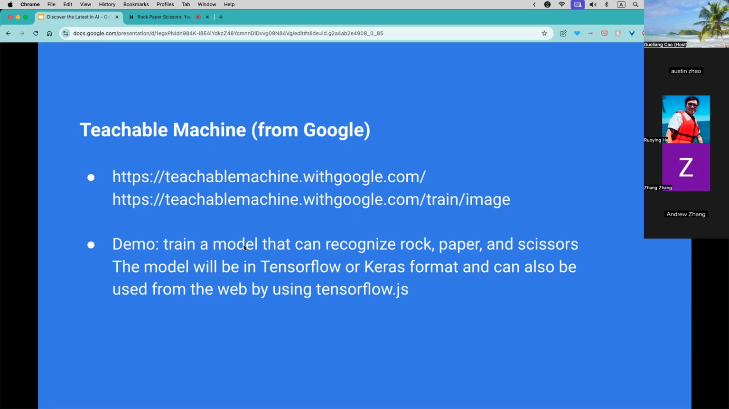We are going to train a model that can recognize rock, paper, and scissors. That model will be in TensorFlow or Keras format, and you can use it from the web by using TensorFlow.js. That is another JavaScript technology that can be used from the browser. So now let's go to Teachable Machine.